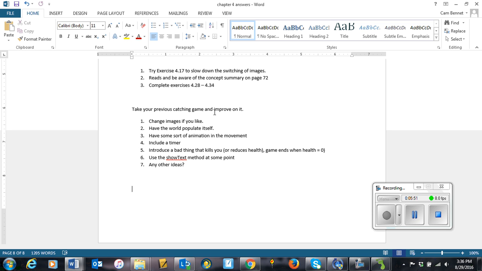I want for sure the world has to populate itself. There should be some sort of animation movement. There should be a timer that you have learned how to do in the exercises there, so that's why you need to do those exercises. Introduce a bad thing that kills you or reduces your health. So maybe if you're doing balloons, maybe black balloons are bad and red balloons are good or something like that. You can either have a one life thing or you can have health. When it gets to 0, the game ends. Use the show text method at some point. You're going to have to do some investigation on that as well on your own. And any other ideas that you can make that particular game any better, just check them with me.